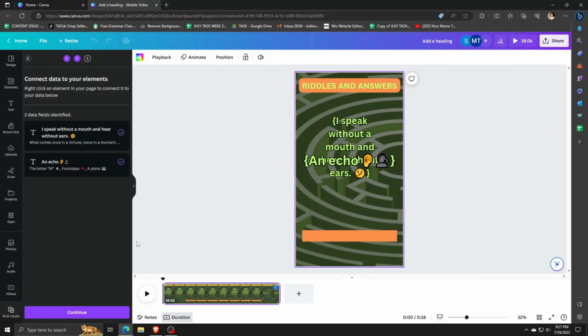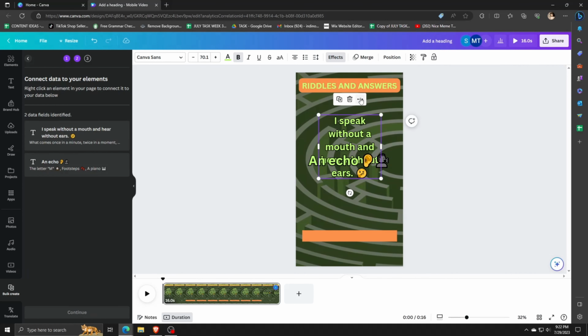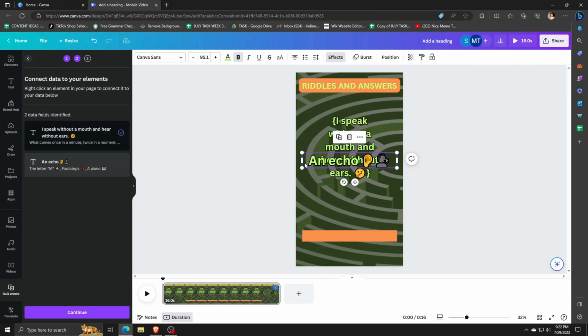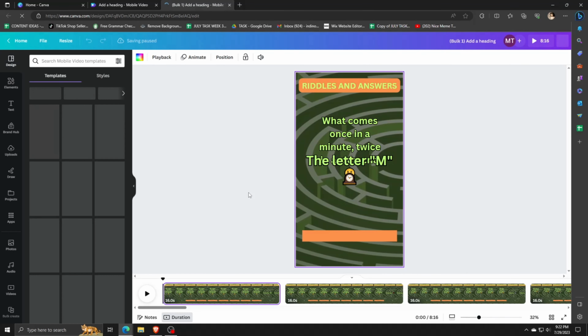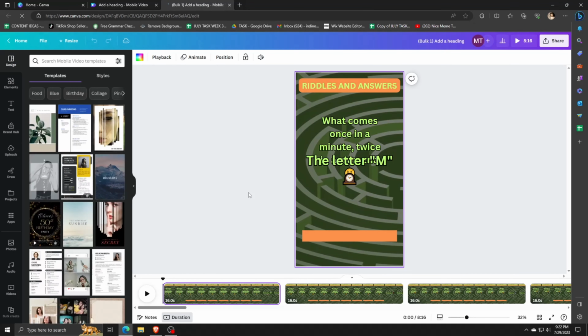From the Bulk Create application, we can enter data manually, and this is where we're going to slowly input all of the prompts that we've gotten from the riddles on ChatGPT. Once you've inputted all the data, make sure that there are 2 data fields identified by the Bulk Create application on Canva, and then go ahead and click on Continue in order for Canva to automatically generate all the pages of every single riddle based on the template that we made earlier.